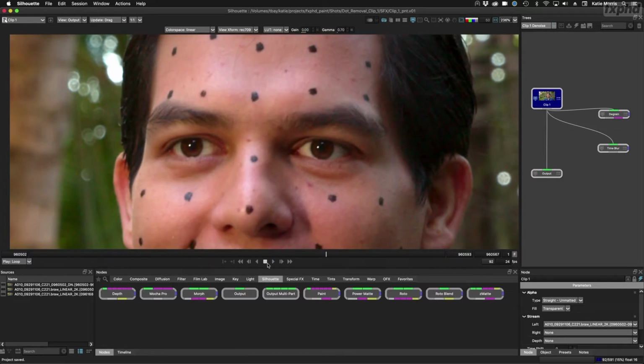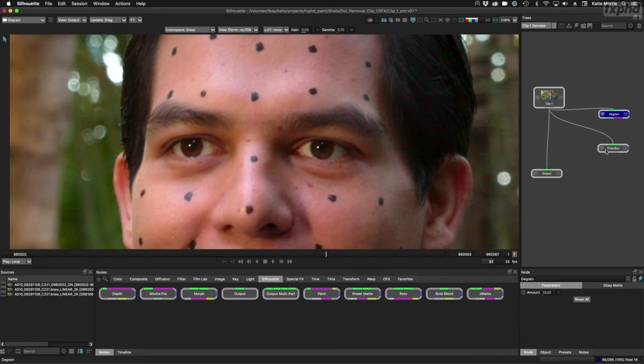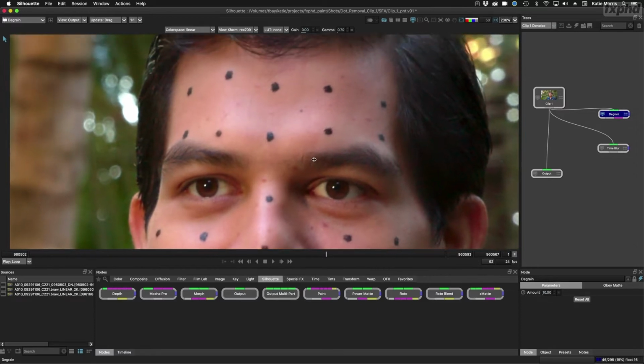So for this class, I'll show you 2 options to degrain or denoise in Silhouette, and then focus on using the Neat Video OFX plugin to obtain the result I want. So inside of Silhouette, there are a couple choices. Here in our Trees window, we have our clip, and I brought in a degrain node. Down here in the degrain node parameters window, I have the amount set to 10, and that is the default. So I'm really going to zoom in here one more time.